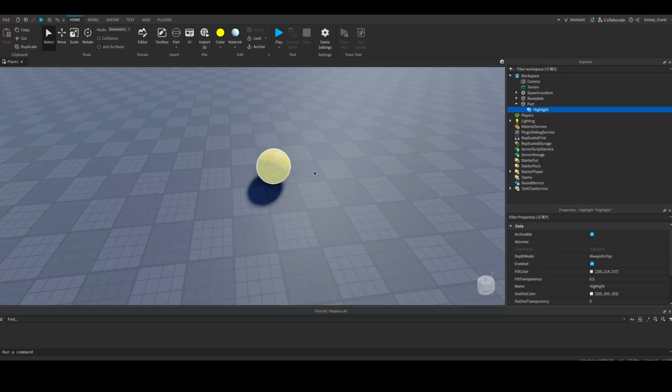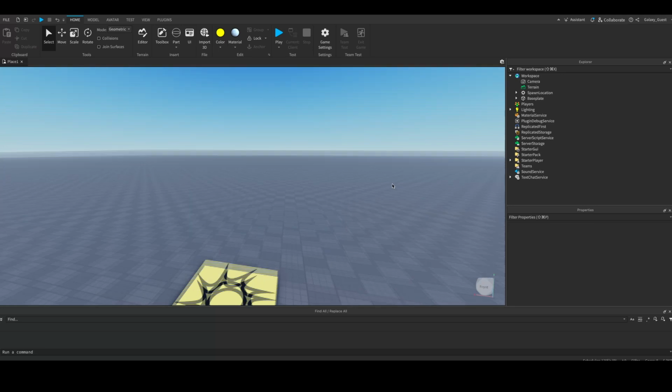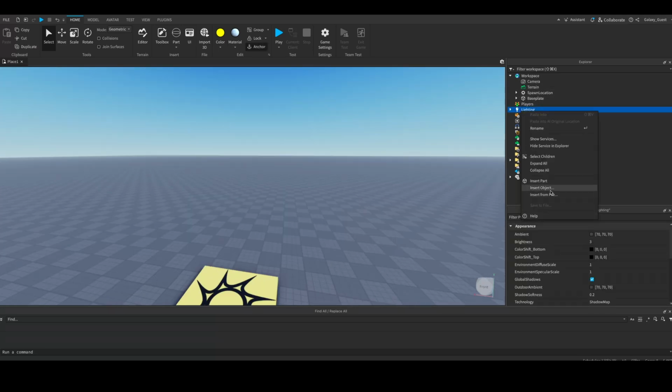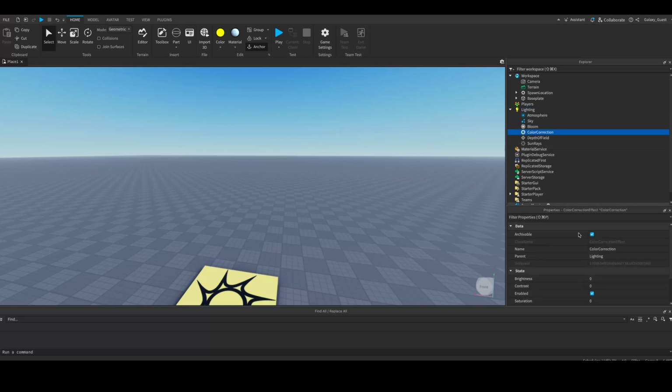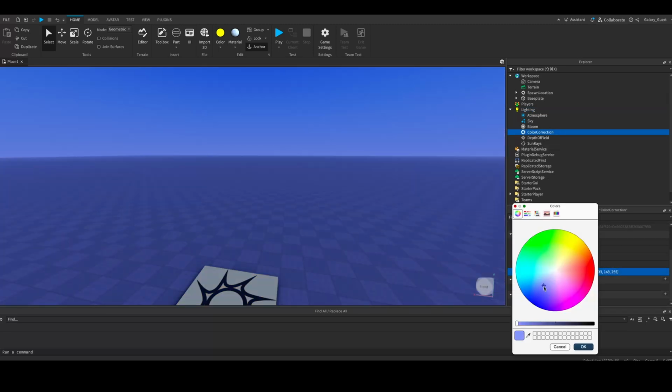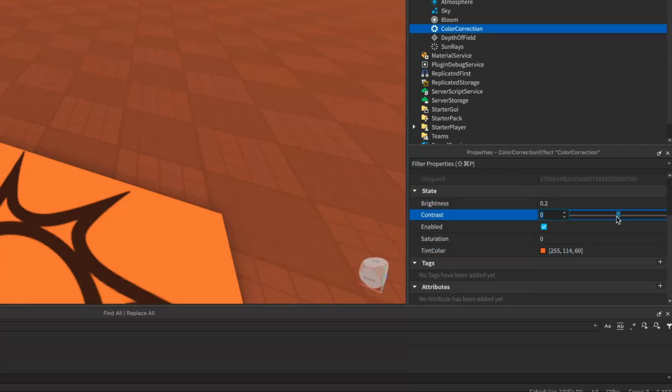And additionally, it doesn't have to be something you insert in the workspace. For an example, you can also go into lighting and you can insert something like color correction, and then you can just change this. So I guess now you have a rave. You can also use the properties to adjust them to your liking.